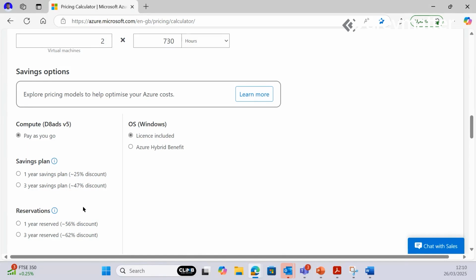Essentially what you're doing is committing to a specific term and saying to Microsoft, we are going to be using the compute on this virtual machine for either a year or 3 years, and as such they're going to leverage a discount for you. On the right hand side, this will look fairly familiar because we saw this in our total cost of ownership calculator where we looked at Azure Hybrid Benefit. So if we had the appropriate licenses, this is where we would go to tick it.